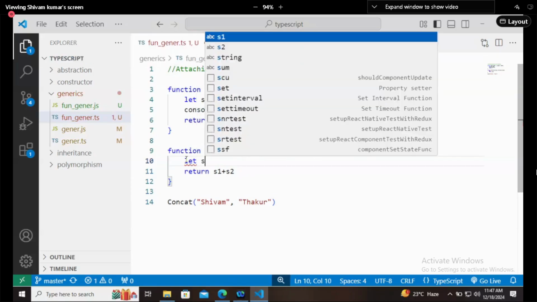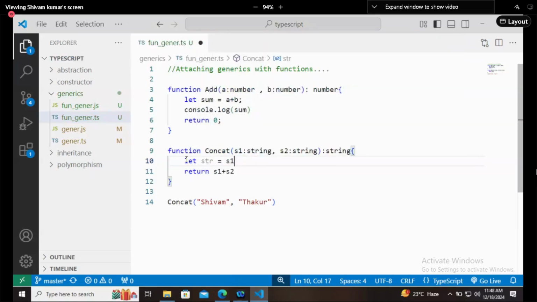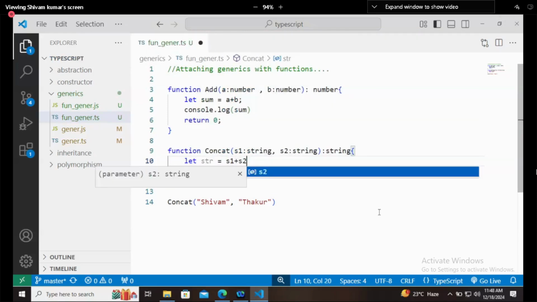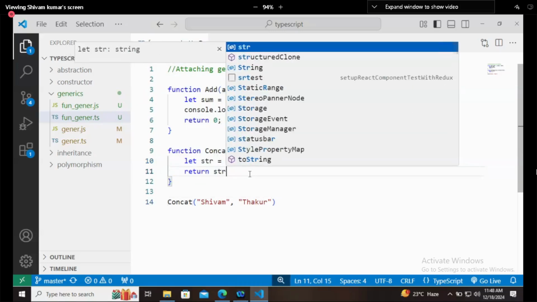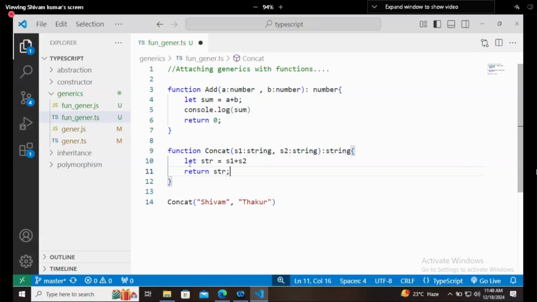Let str be equal to s1 plus s2. And then at last I will return the str. Now again I am not declaring the type of str. So what is TypeScript using here? Type inference. Type inference means sometimes you don't have to declare the type. Why don't we have to declare the type of str? Because TypeScript will check that you are trying to add s1 and s2, and both are strings. So definitely str will be a string.